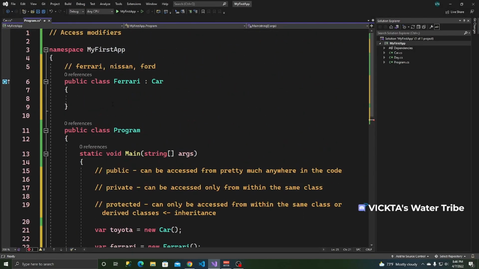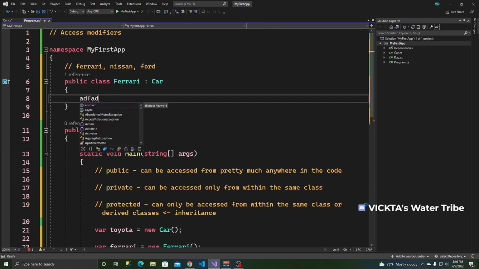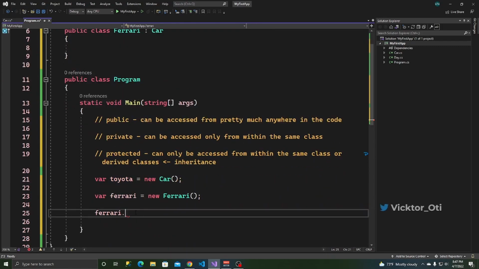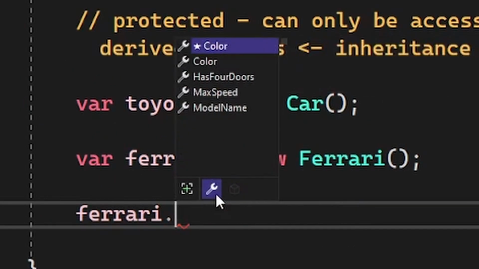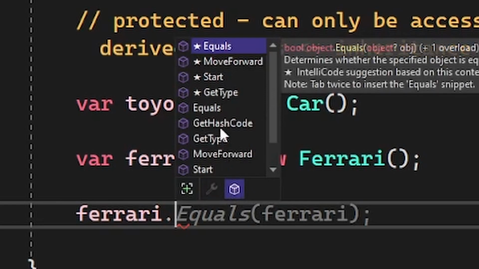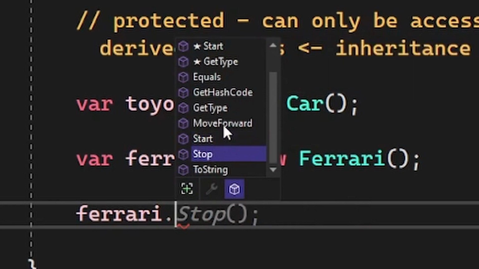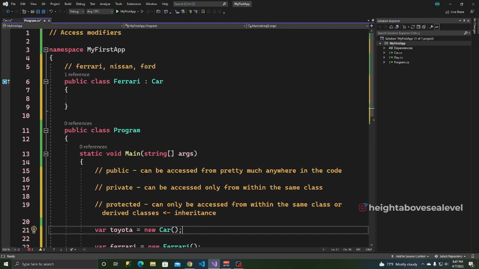Where are all these coming from? I literally have nothing in here. So how is it that we have access to all these properties, and even the look, start, stop, move forward? How do we have access to that? Because we're inheriting from the car.